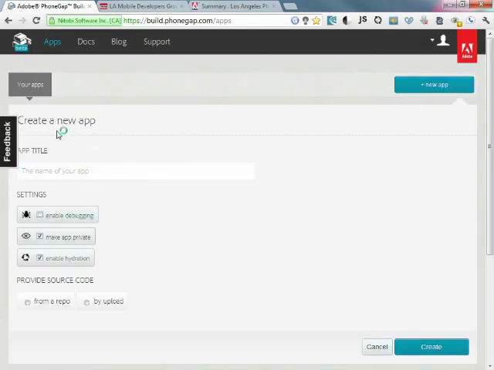So now I'm going to call this Hello LA PhoneGap. You can make this private for the free accounts. They only give you one repository, so I'm just going to uncheck that.